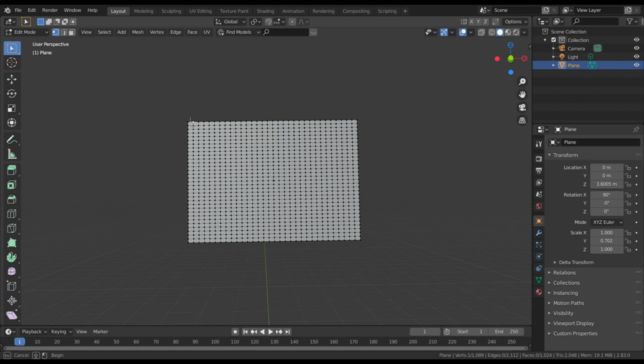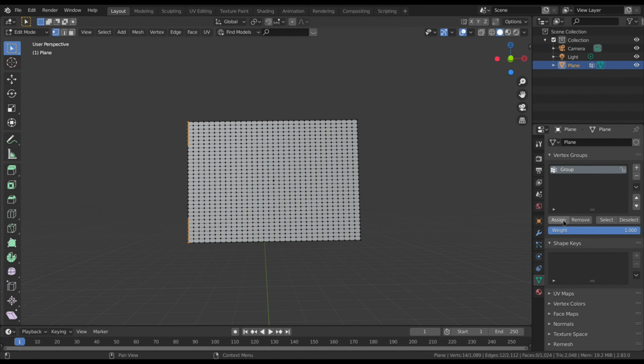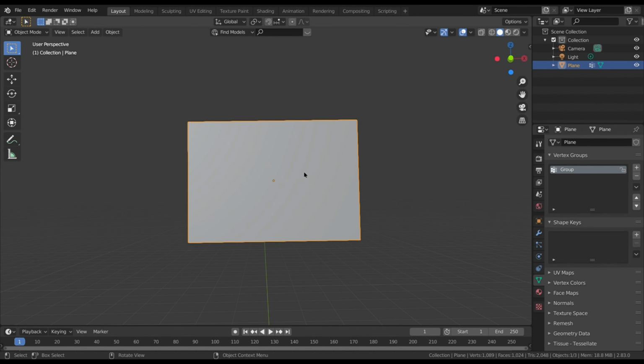Now select vertex from top left and bottom left. Go to object data properties and create a new group from the selected vertex. Now click on assign and go to object mode.